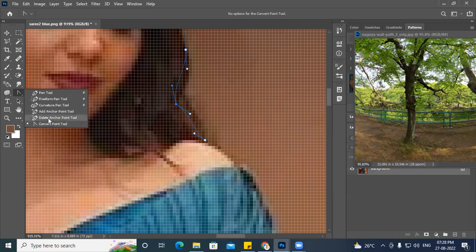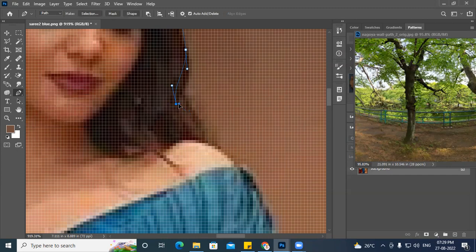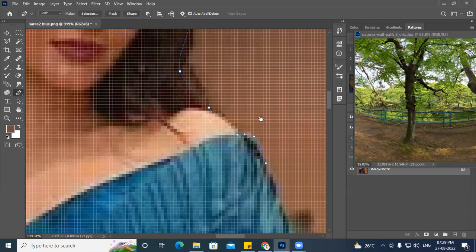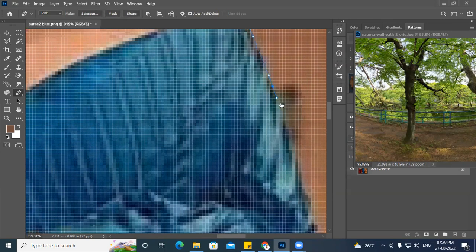Next, if you don't want one of the points from here, you can delete it with the help of the delete anchor point tool. For example, I don't want this point. Click on it. See, is it deleted? Yes. If you want to continue the path from here, you have to activate the normal pen tool again. From there, you can continue the selection where we held our selection's continuation.